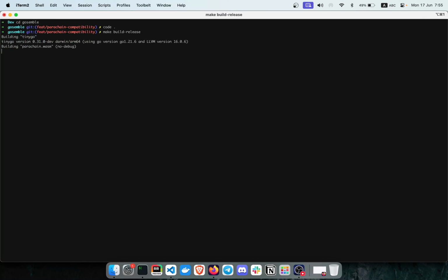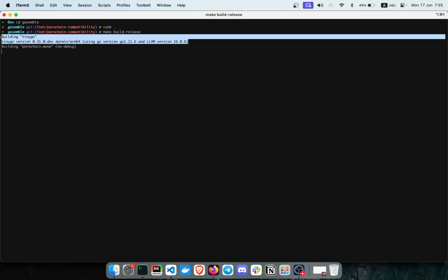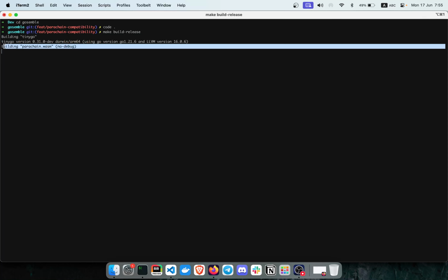Here you can see that it's actually building the TinyGo compiler first, which is our fork that includes support for WebAssembly MVP and a garbage collector implementation that works correctly with the host allocator as per the Polkadot specification. And now it's actually building the output runtime wasm binary. We need to wait a bit.